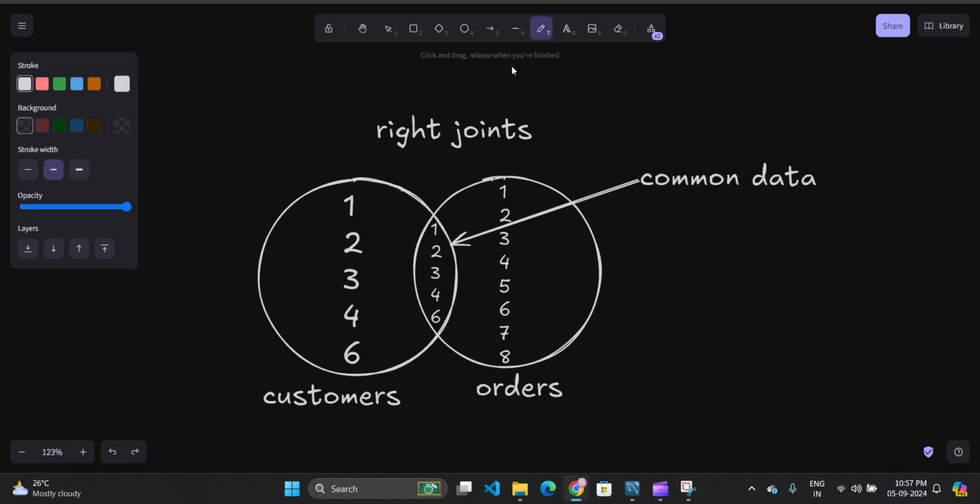Today in this video we are going to see all about right joins and how they work, how to execute the query and how to run the query. Everything we are going to see in this video.